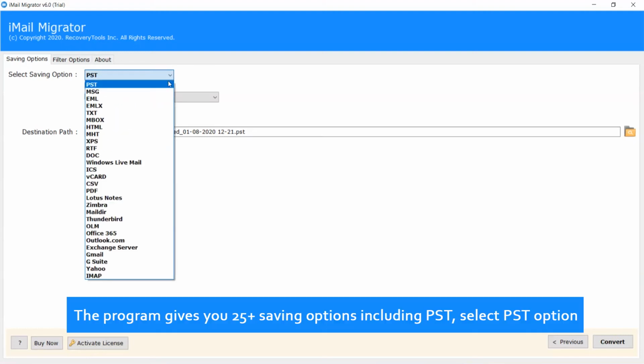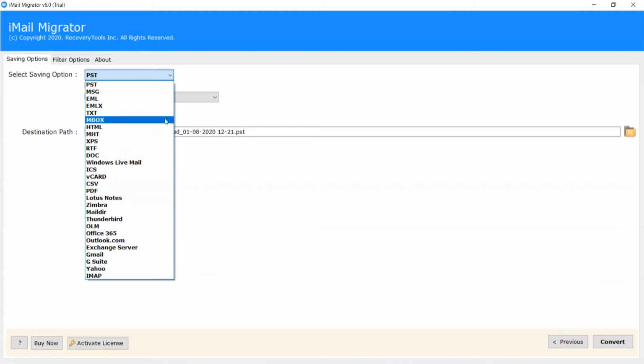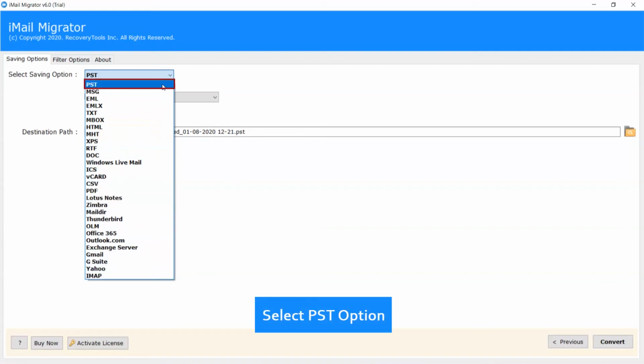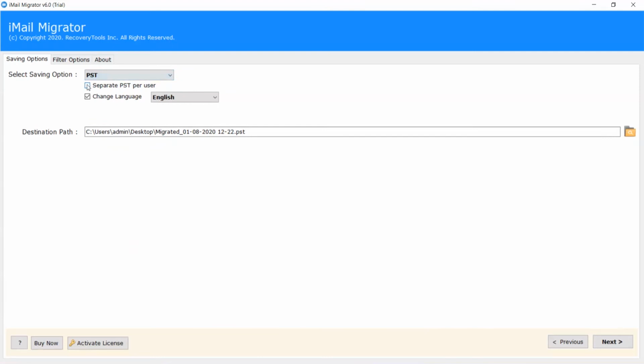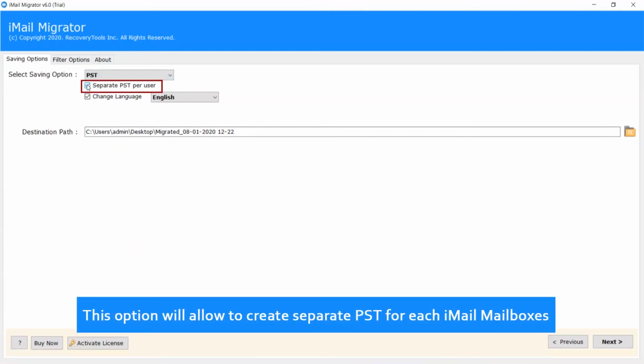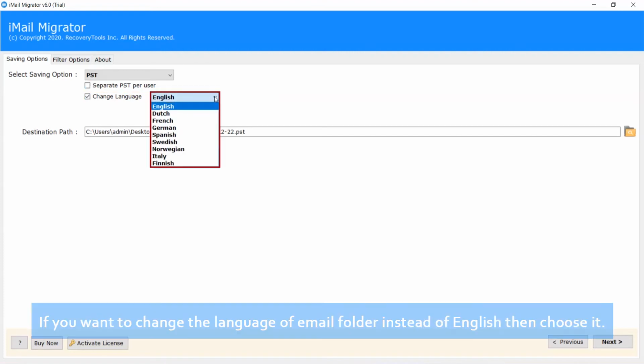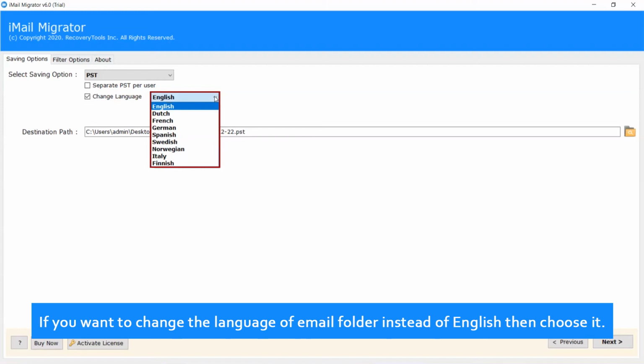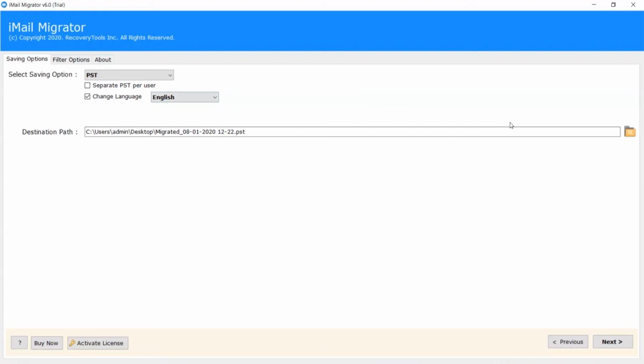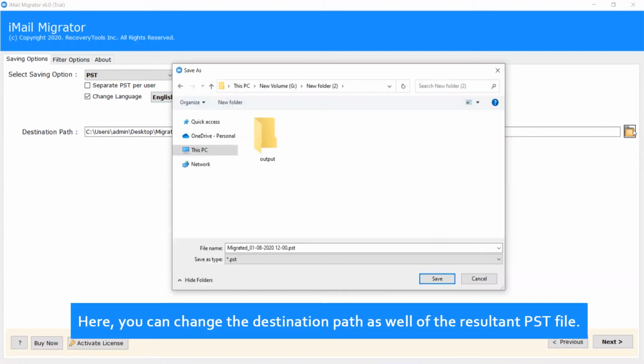The program gives you 25 plus saving options including PST. Select PST option. This option will allow you to create separate PST for each iMail mailbox. If you want to change the language of email folder instead of English, then choose it. Here, you can change the destination path as well as the resultant PST file.